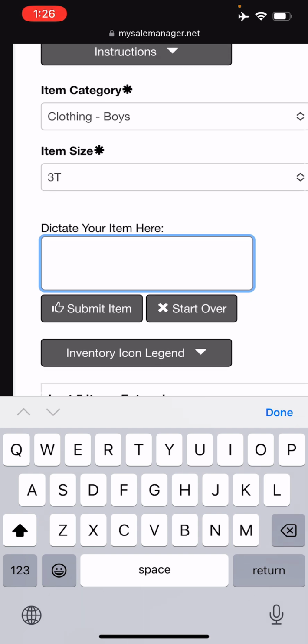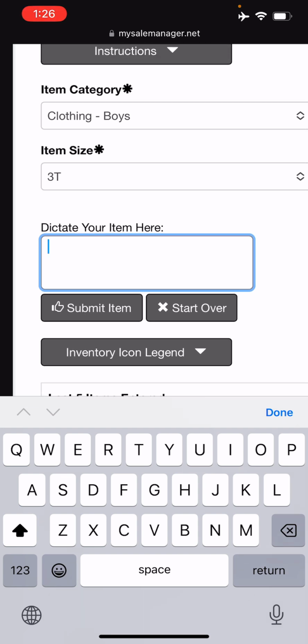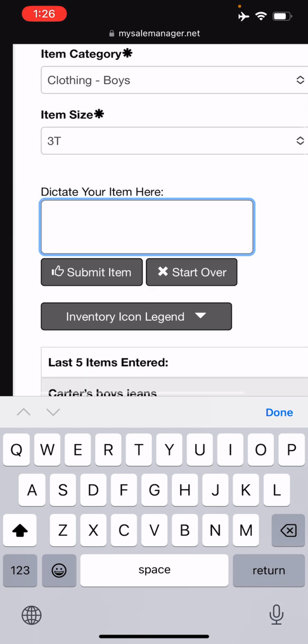Okay, so we're going to pretend we're tagging some Boys 3T stuff, and let's go ahead here. Set your category, your item size, put your cursor in the little box here, and then hit the microphone button on the bottom of your screen.